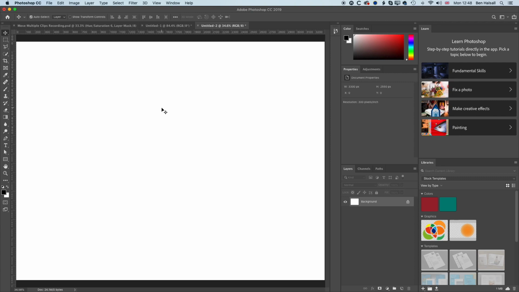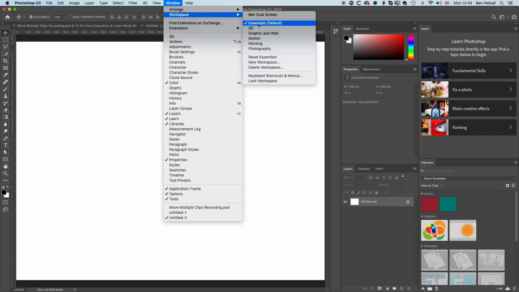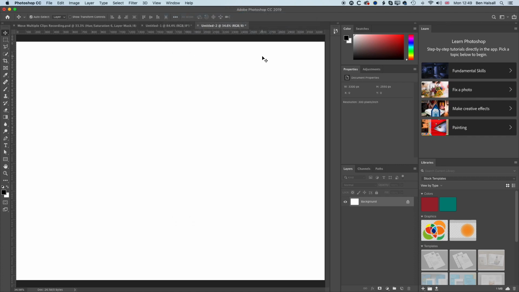So here in Photoshop, we're going to have a look at how we repeat a pattern or make a pattern in Photoshop by using some of the transform tools, in particular the rotate transform tool. So I'm going to come up to Window, Workspace, and make sure, first of all, that I'm on the Essentials view, and then also hit Reset Essentials.